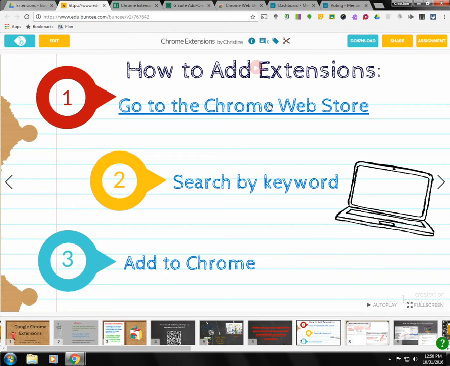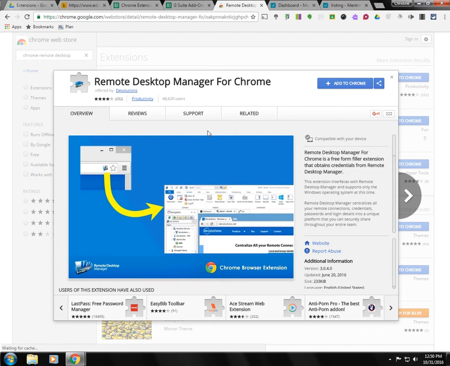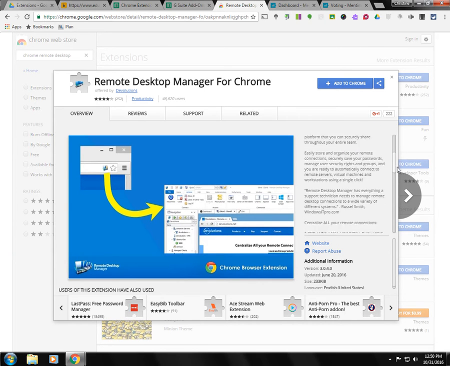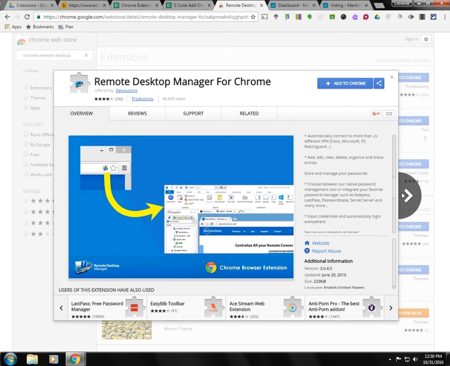So let me go back into here. And I'm going to check out this first one. And it gives me a little bit of information over here of what it is going to be used for. And I can scroll down and read more about it. And if it's something I want to try out and see how it works, I'm going to click Add to Chrome. So once I do that, it's going to pop up as a little icon on my toolbar up here.